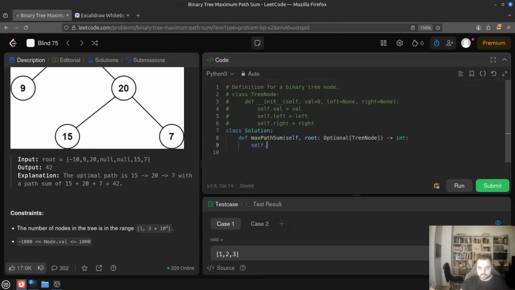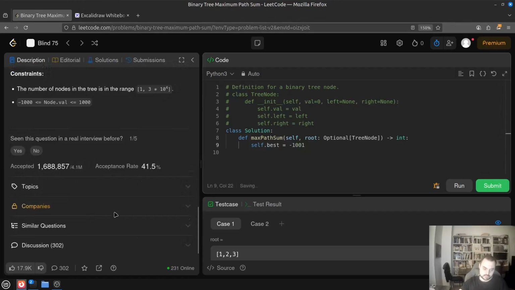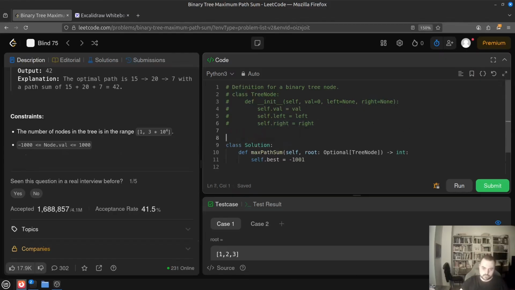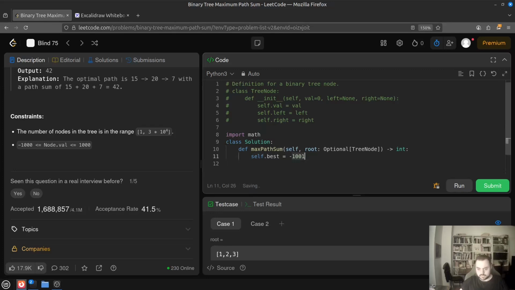So we store some global variable for the best, which we initialize with the worst possible case. Yeah, so the nodes go from -1000 to 1000. So theoretically, it should be less than, but -1001 will be just for a single node. So I think we can just use, to be safe, -infinity.